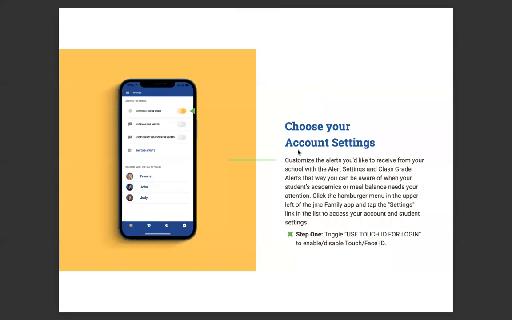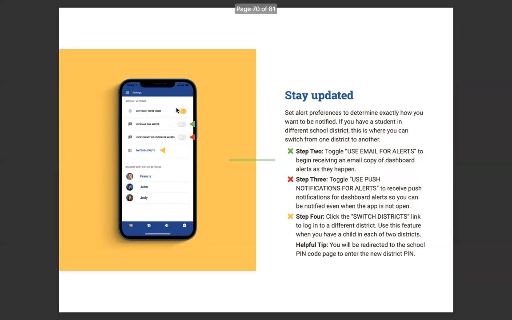Customize the alerts you'd like to receive from your school, the alert settings and class grade alerts. That way you can always be aware of when your student's academics or meal balances needs your attention. Click the Hamburger menu in the upper left on the JMC Family app and tap the settings link in the list to access your account and student settings. Step 1, toggle the Use Touch ID for login to enable or disable Touch or Face ID. Totally up to you. Set the alert preferences to determine exactly how you want to be notified.